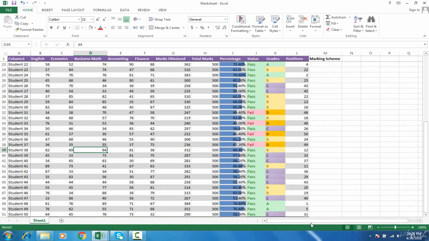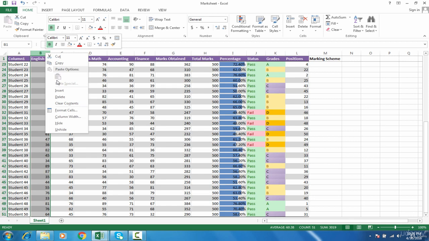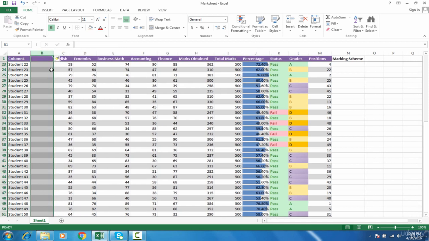Let's just say that all the students that we have come in different batches. So I need to insert one column between these two. To select the column behind, you need to select the forward cell. B, I will highlight and then insert. It will be inserted behind that.